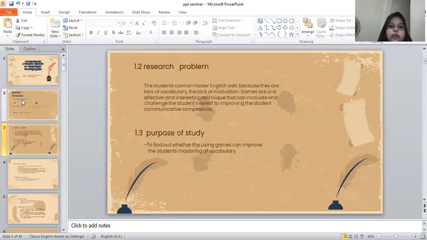Next is research problem. The problem in this research is the students cannot master English well because there is a lack of vocabulary and a lack of motivation. Games are one effective and interesting technique that can motivate and challenge the students' interest, improving the students' communicative competence. Next is purpose of study. The purpose of study is to find out whether using games can improve the students' mastery of vocabulary.